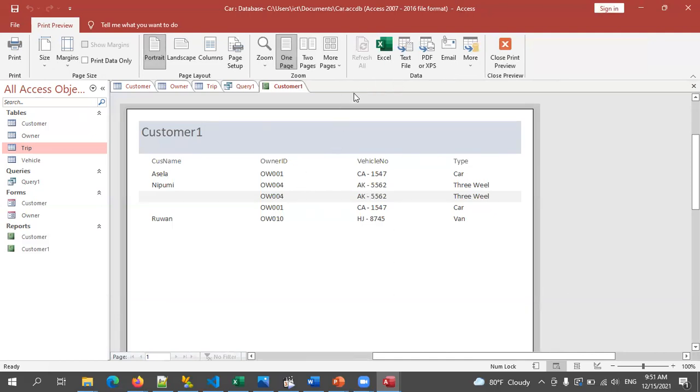and you can see the customer names, owner ID, vehicle number, and type. Those things are mentioned in the report. So using the report wizard, you can create the report, right? So this is just a quick introduction to Access and how you can understand a question, and after that, how you can create tables, relationships, and queries and reports.